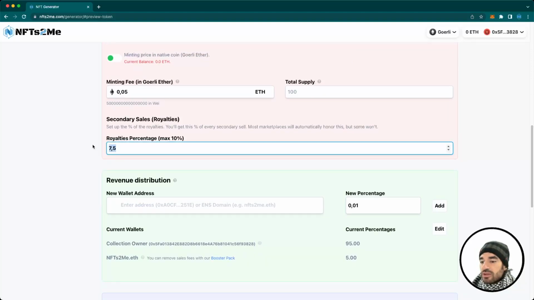It is by default 7.5. We can decrease it down to 0%, which means that all the amount will be sent to the seller, or we can increase it up to a maximum of 10. So if we type 12, it says it's too high. Let's leave it at 5, for instance.